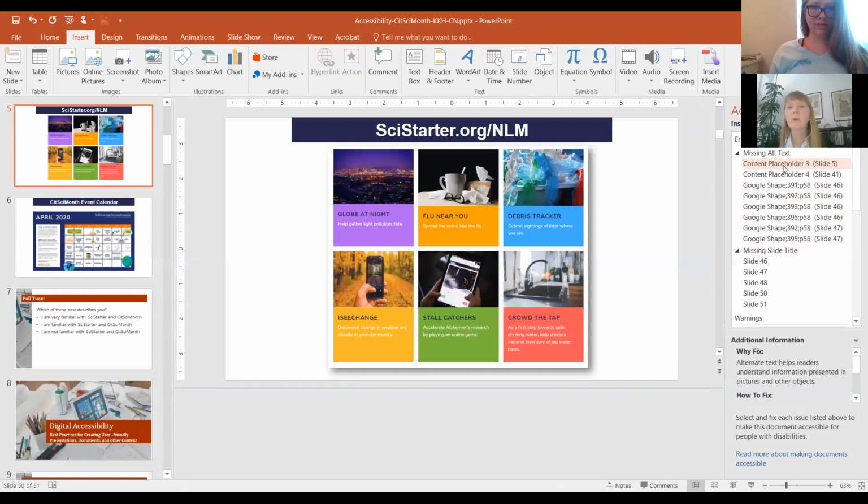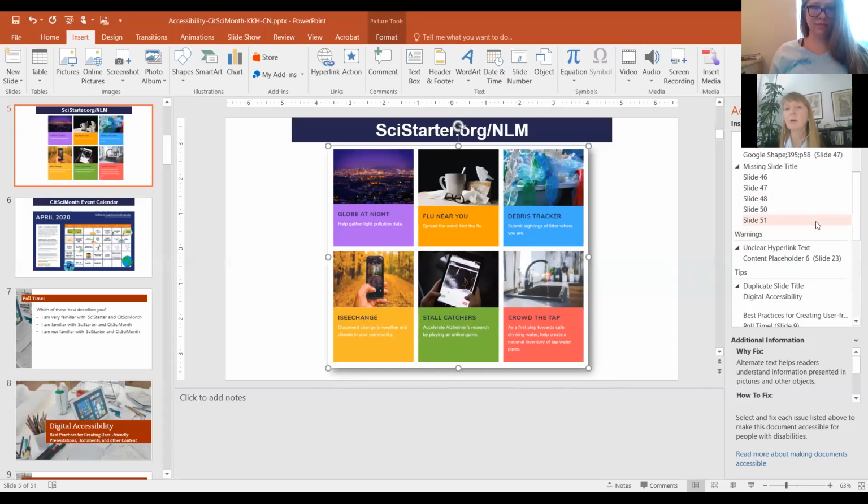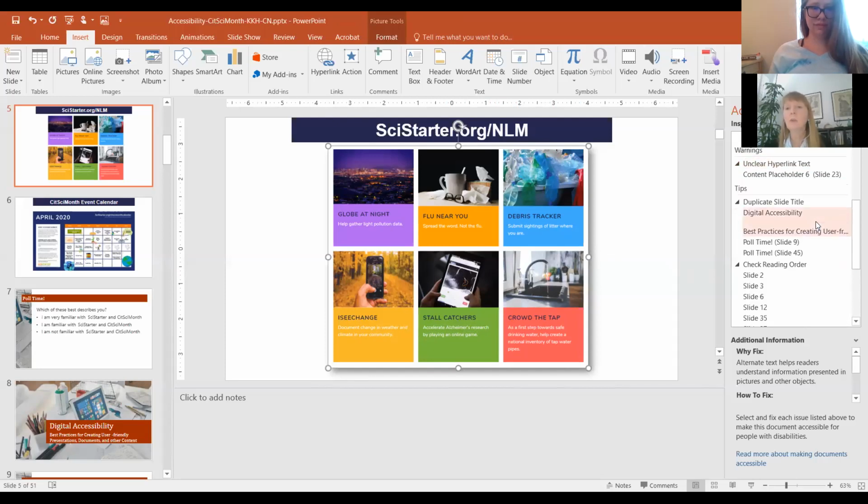Here's an example. When I click on this missing alt text, it's the image that I have from SciStarter. I click on that, then I right click, and that's when I can add my alt text for that. So that's just a very quick example of how you use the accessibility checker that's built into PowerPoint.